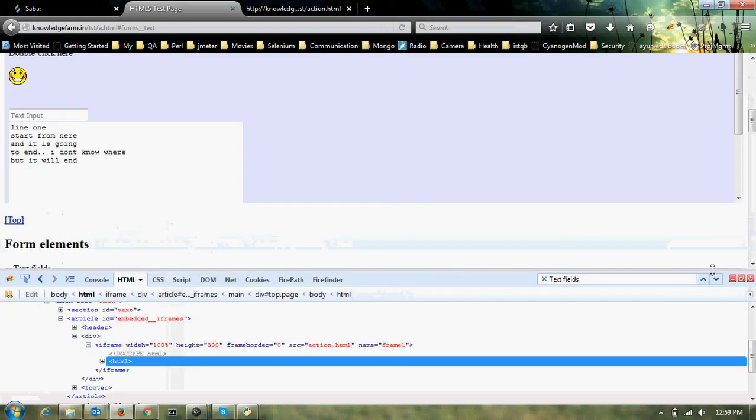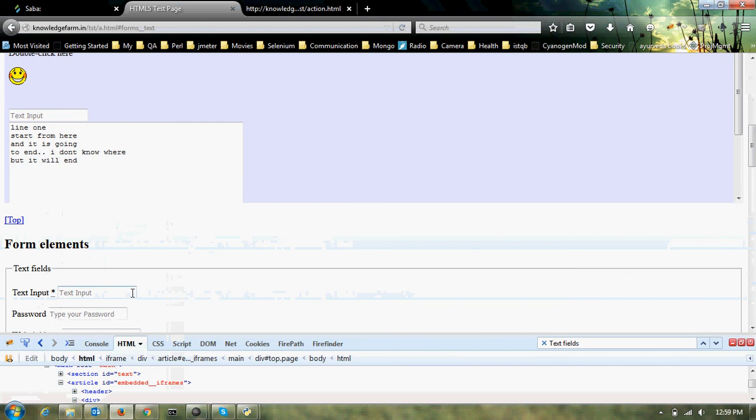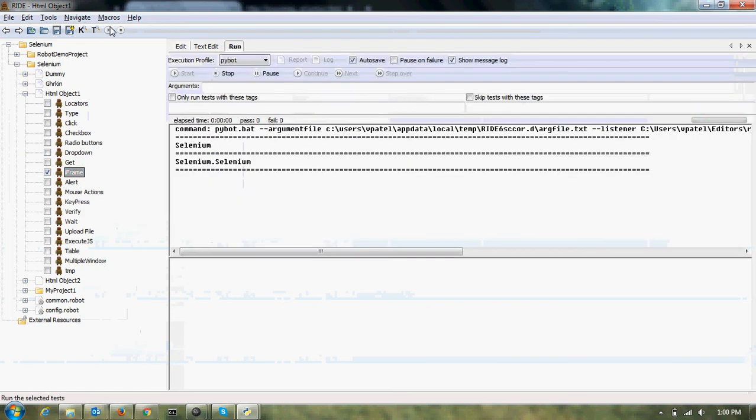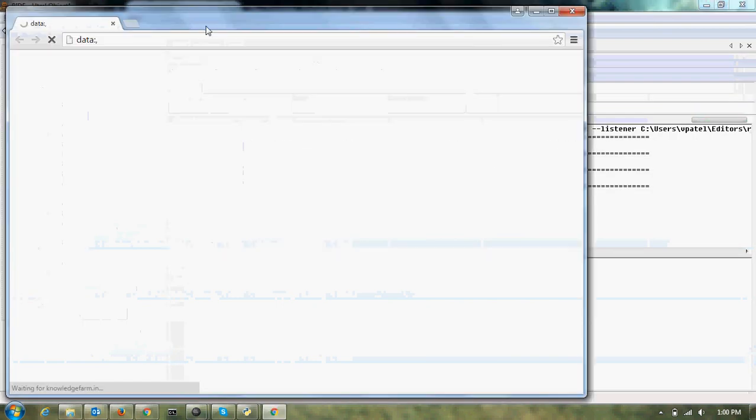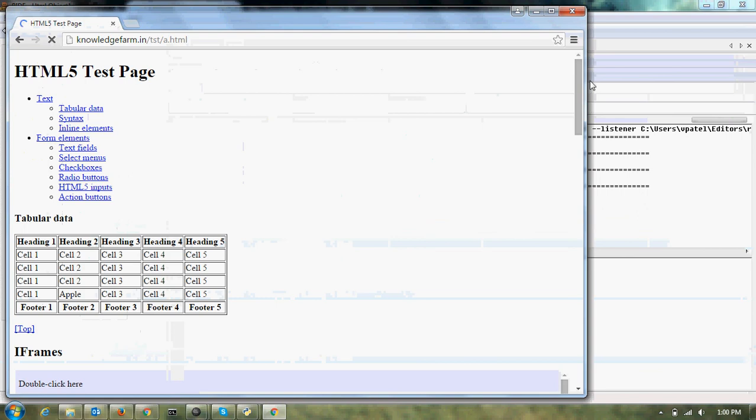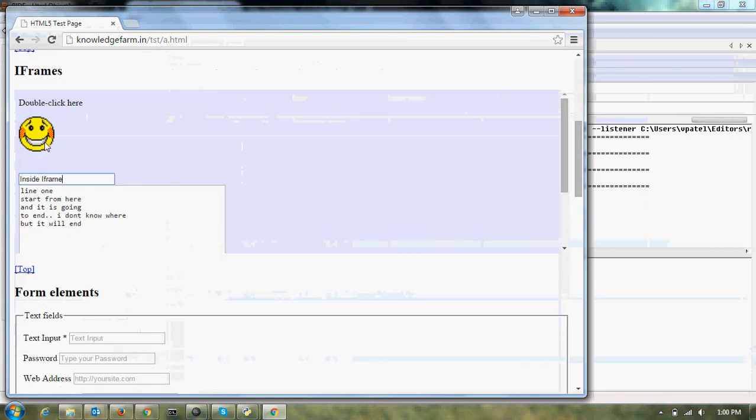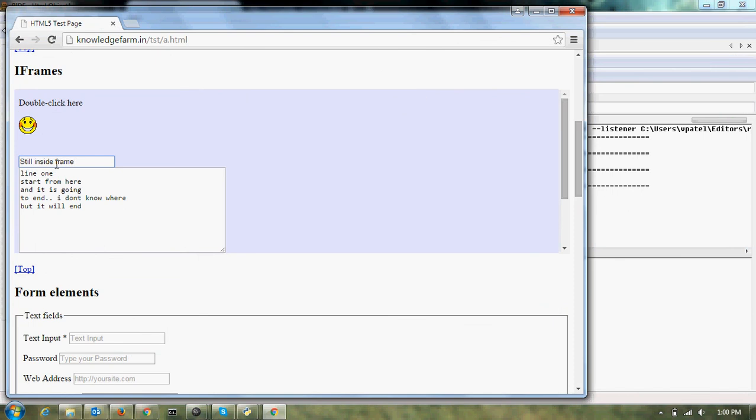So let us run the program and see how it goes. It's going to type into your iframe first. Inside frame it typed, then it said stay inside iframe, and now it's going to type here because we are exiting the iframe. That is how it works.